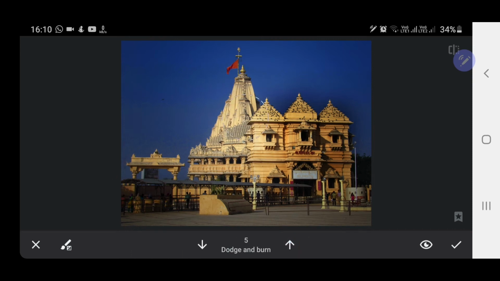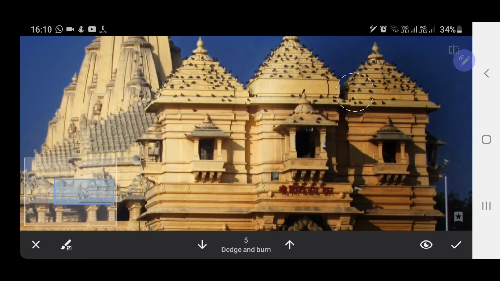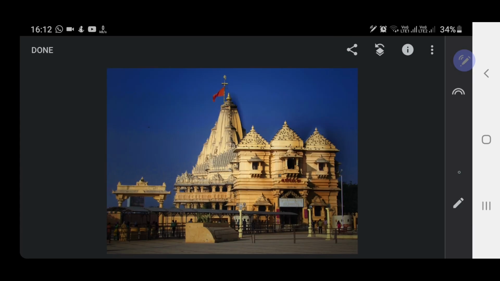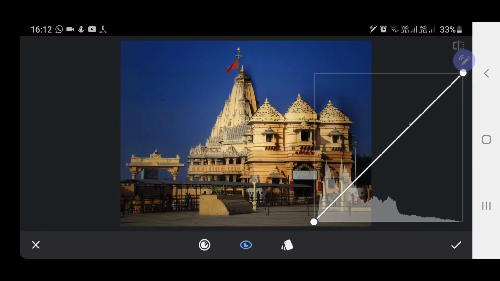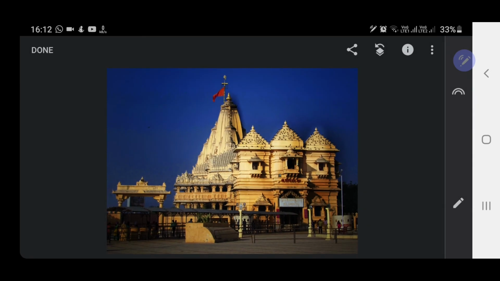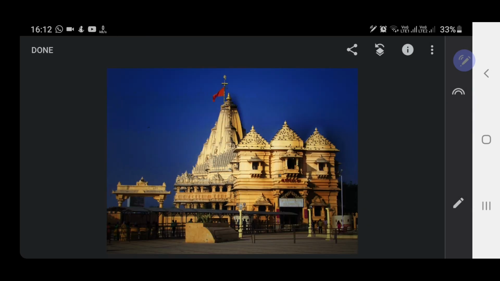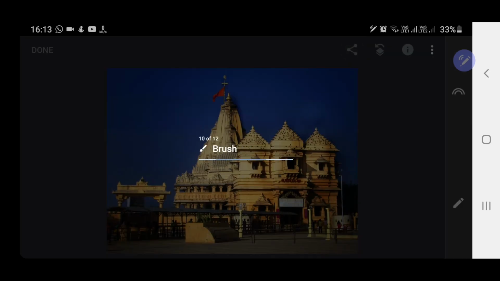Now with brush value at +5, brushing on the left part of the compartments to give a dynamic look to the structure. Now to the contrast menu, applying the soft contrast preset for overall contrast in the image. Now you can see there is a drastic difference between the original image and with all the editing that we have done so far. Now the editing part with the Snapseed app has been done.